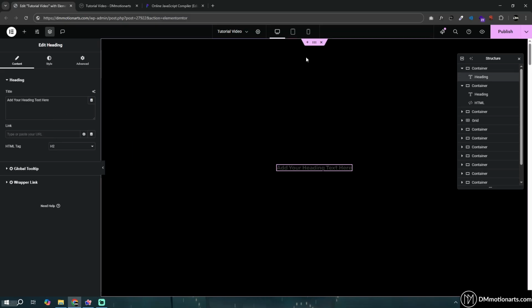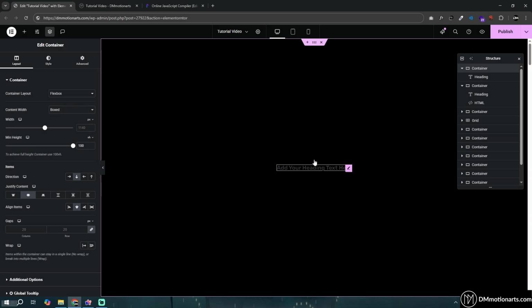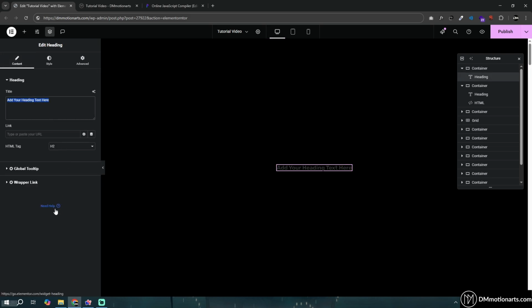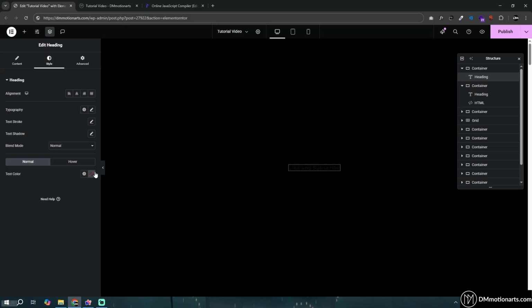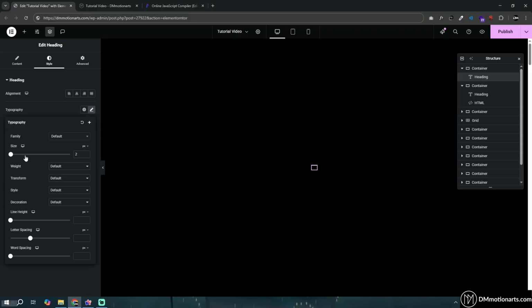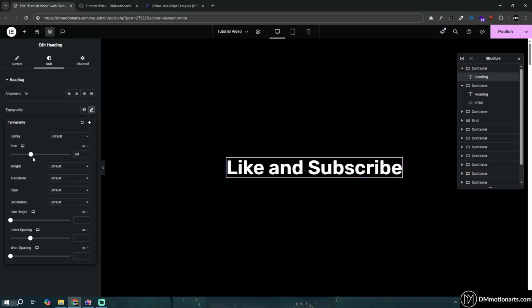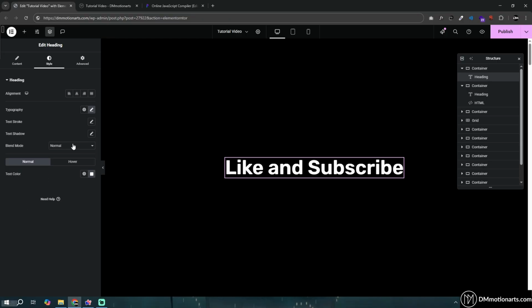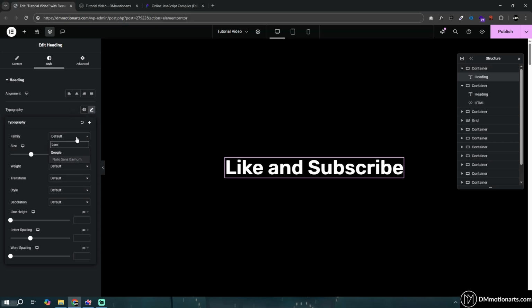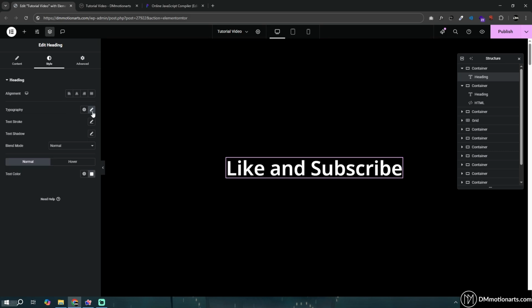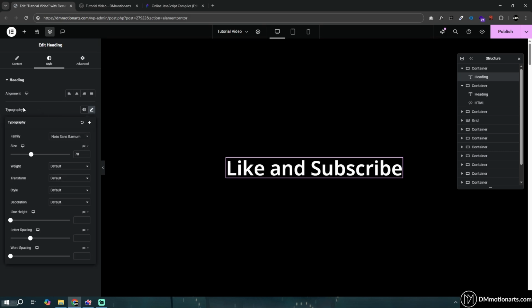So I'll use the heading widget, and for me I've set this to center, but this is all your choice. And here I'm simply just going to call it "like and subscribe". I'll make it white color, make this bigger, something like 70. And it is important to know the font and all these values that you have used. Line height is also important. So for me, I want to use this font, but again, it's your choice. If you're using default, then it would be what you've set in the default settings of Elementor. It's called Noto Sans Bamum that I'm using.